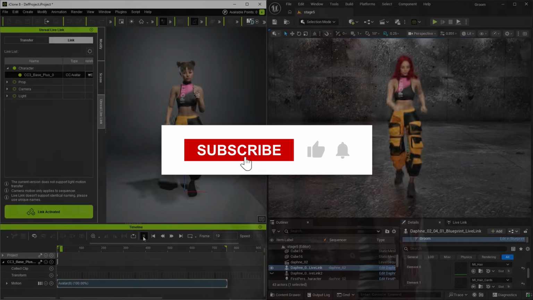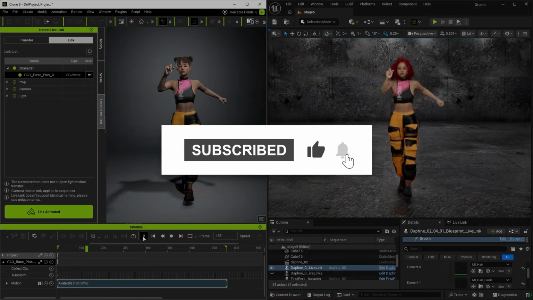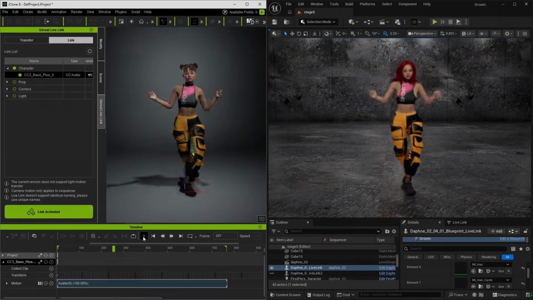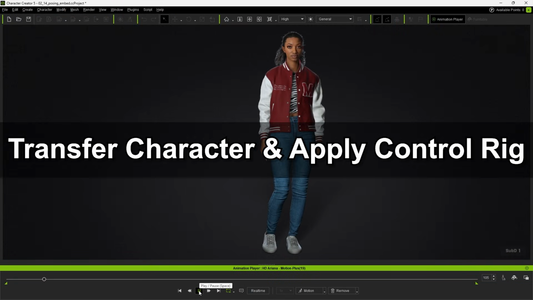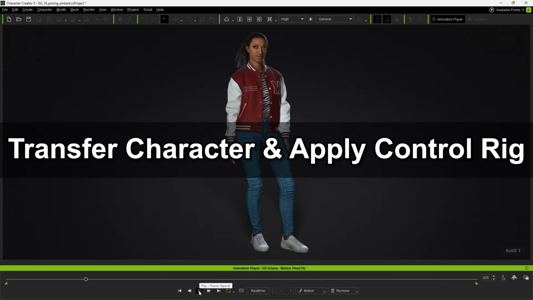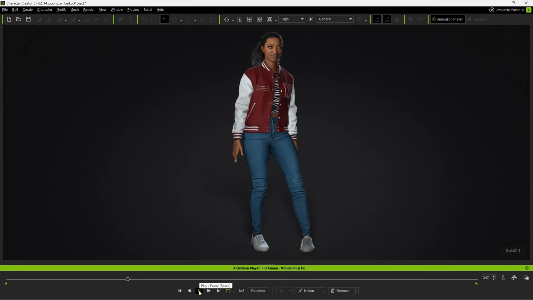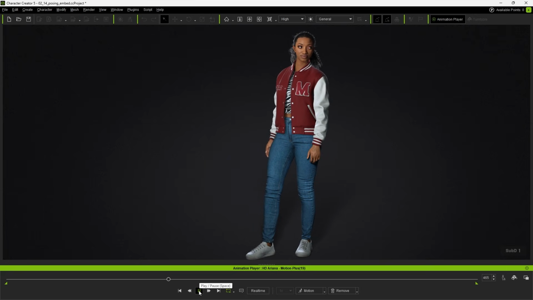Hi everyone! This tutorial will show you how to apply MetaHuman Groom hair to a CC character with control rig and live link blueprint. Next, we'll go over how CC characters can be exported. For this demonstration, the CC character is already animated.